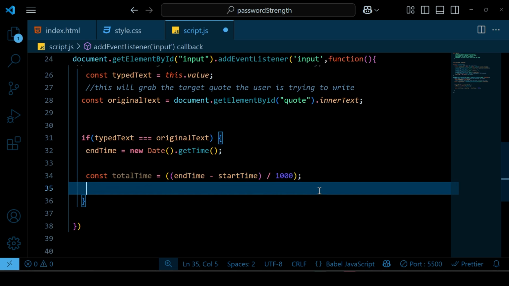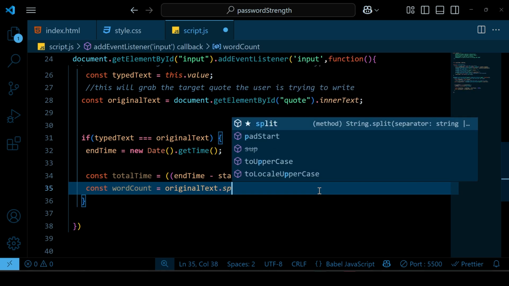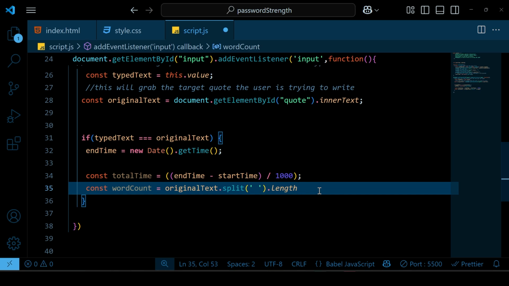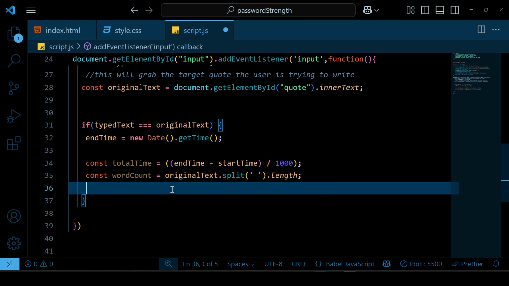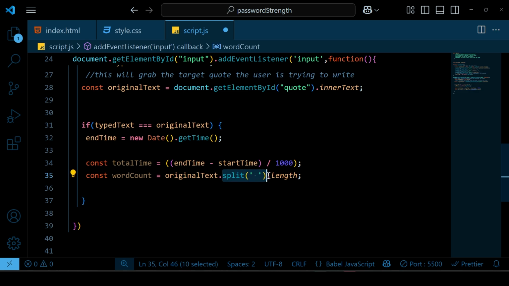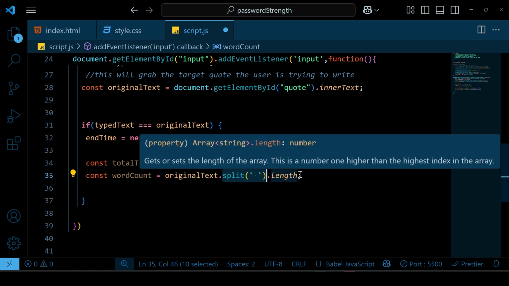Then we will simply have the word count: original text.split().length. So how will we calculate the word count? Simply we used split, which will split the code into an array of words. Then this .length will simply count how many words there are.